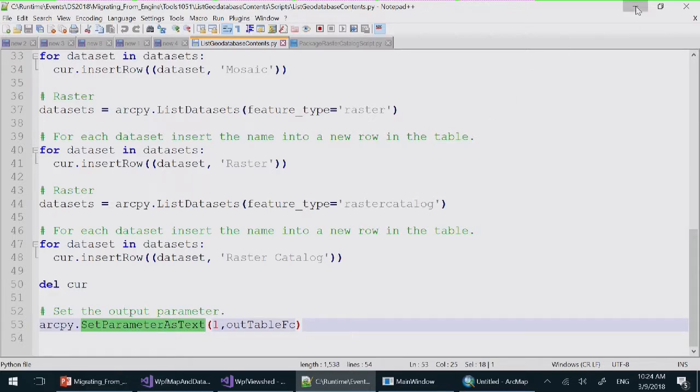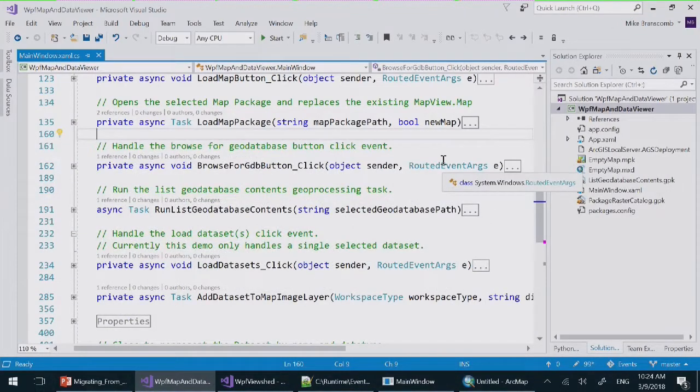Once I'd written my Python script, I'm showing it to you here in Notepad. Typically, I would use Visual Studio to write those Python scripts. It provides a good debugging environment, and you can have that run against the Python environment that's installed with ArcMap.